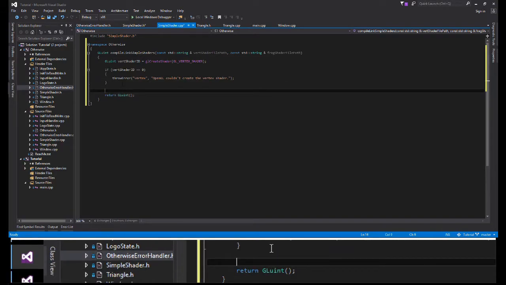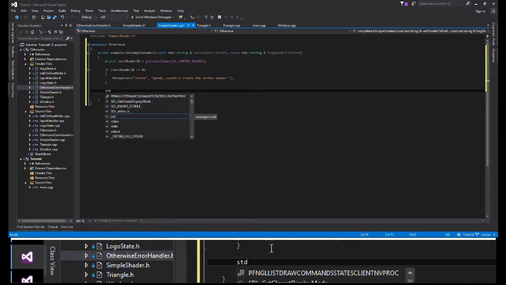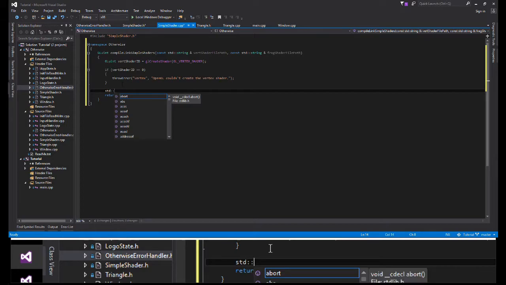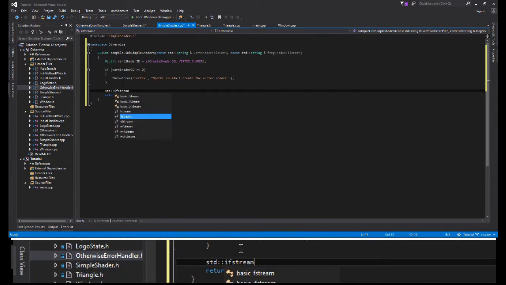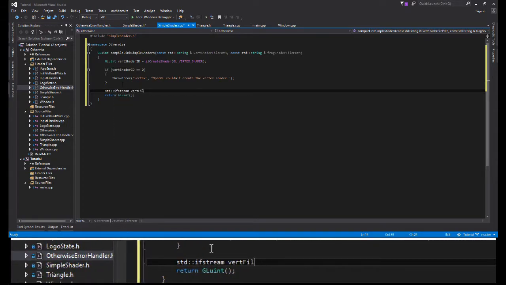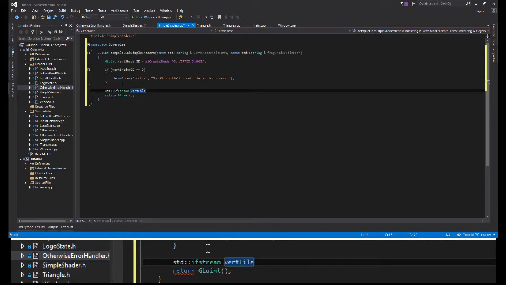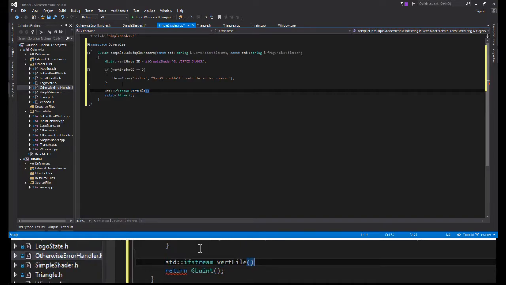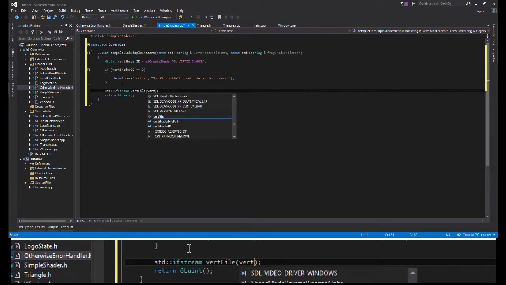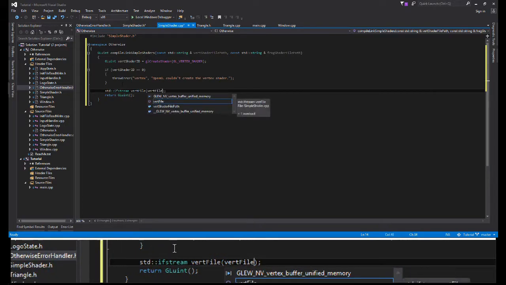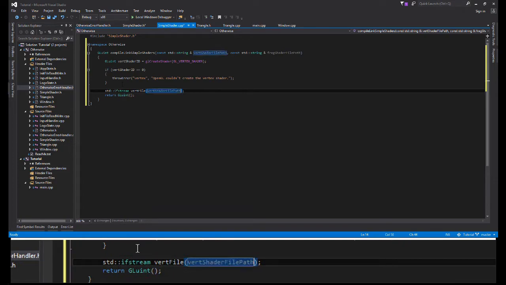Now, std::ifstream vertFile. We're going to read in the vertex file we're going to be creating in just a second. And this is where we pass our vertShaderFilePath so that we can read from it.